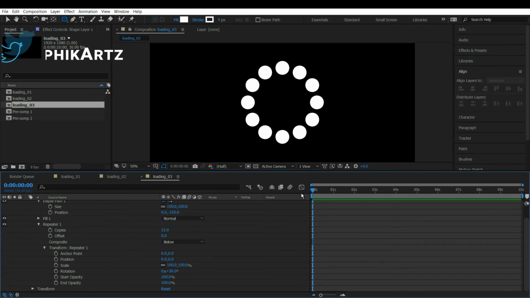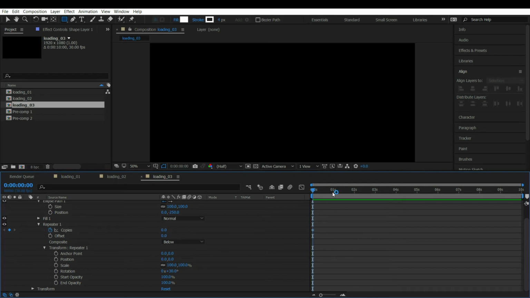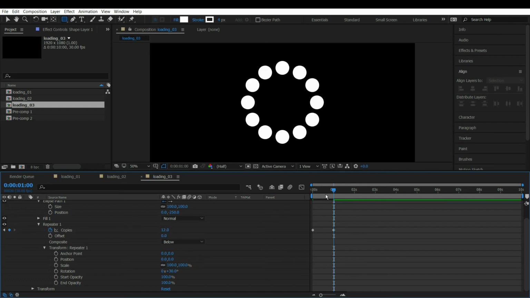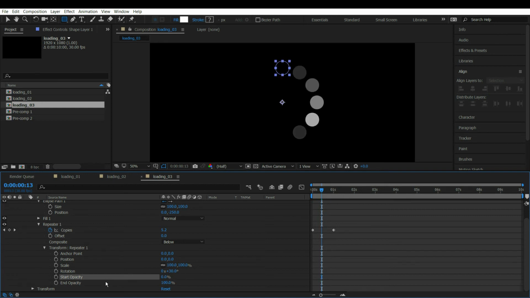Let's animate this. Create keyframe on copies at starting frame. And set the value to 0. And go to 1 second and set the number of copies to 12. This is how our animation looks like. But we want our starting circle to be bright and ending circle to be dark.